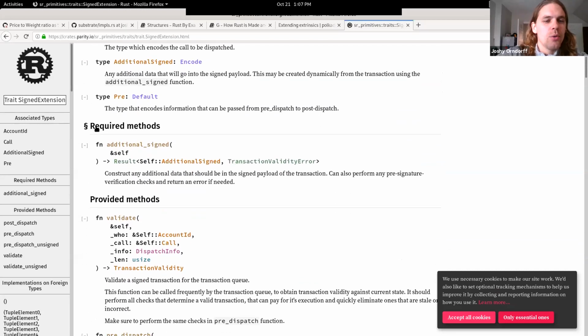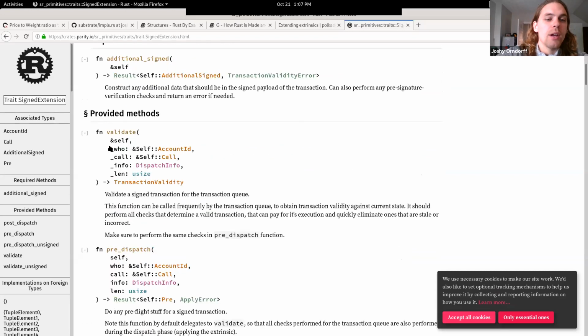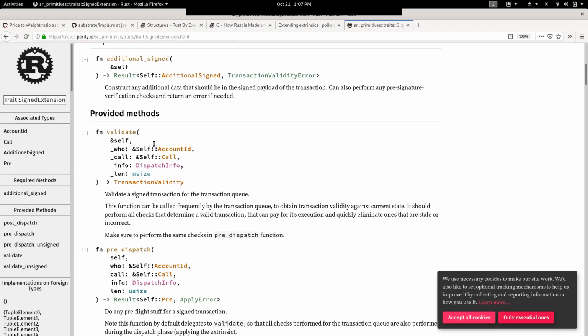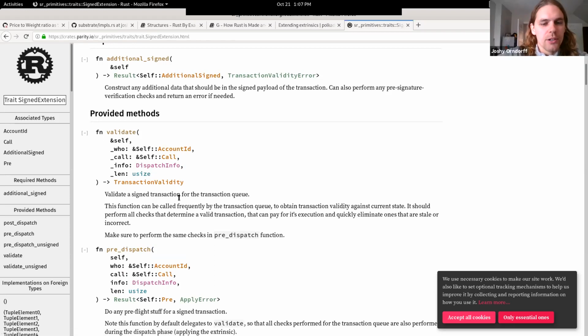Okay, so let's see here. Required methods. Oh, this is the one we were looking at. Okay. So it already has the implementation of this. Right. So for the one we're providing our own, but yeah, there is going to be one here. So let's see what it says. Validate a signed transaction for the queue.